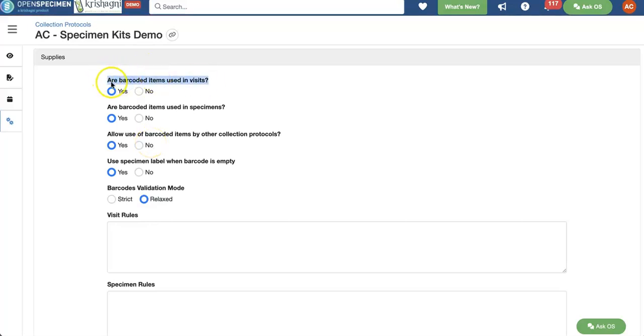So the first one is, are barcoded items used in visit? So the kit barcode that is generated, if they're used in the visit or not. If we click on yes, it basically consumes the visit. Similarly for the specimen. Next is allow use of barcoded item by other collection protocol.